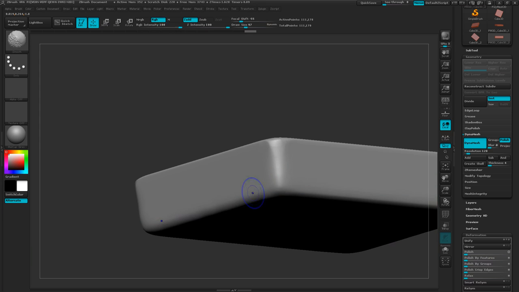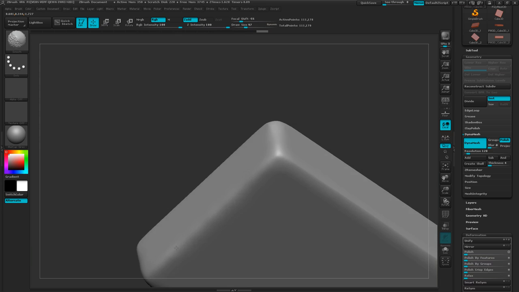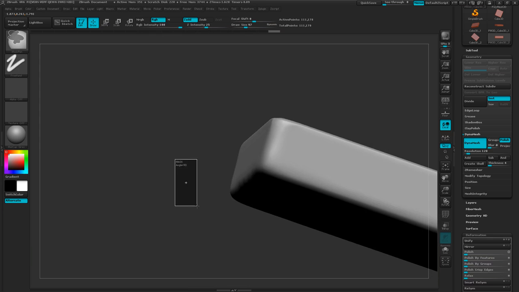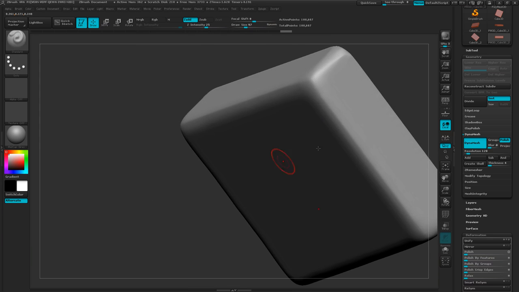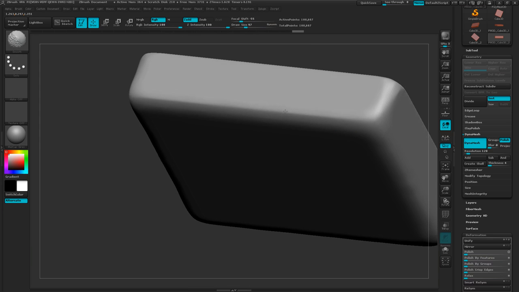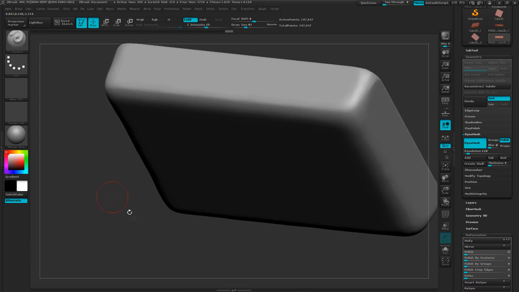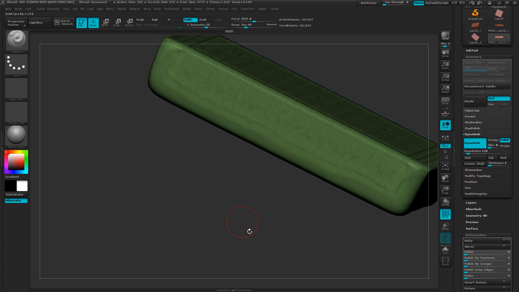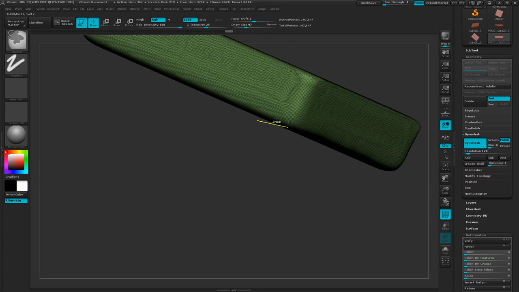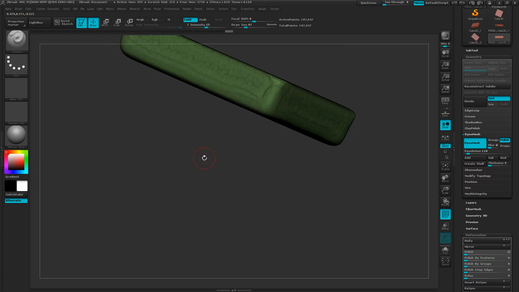Turn that floor off, make it a little easier to see. Yeah, and then dynamesh it up. Okay, so that looks like it's got a pretty good draft, fairly good radiusing on it. And let's take a look at the, turn the polyframe back on, the relative distribution of the edges.